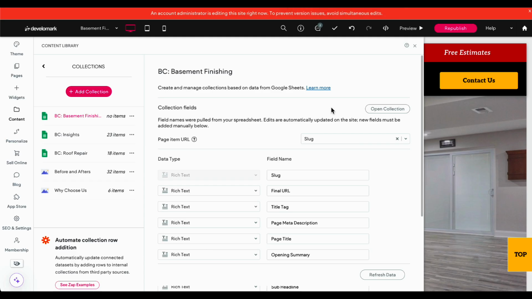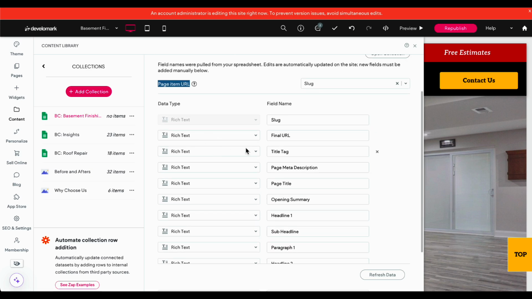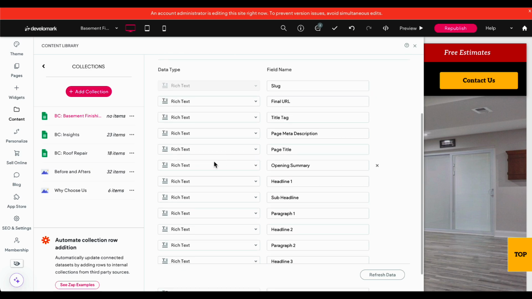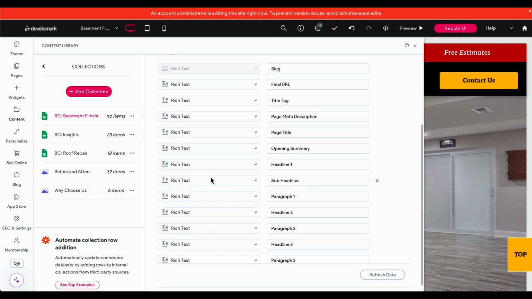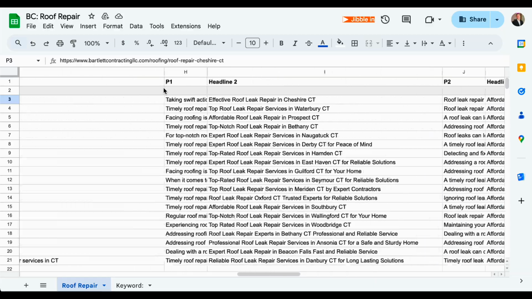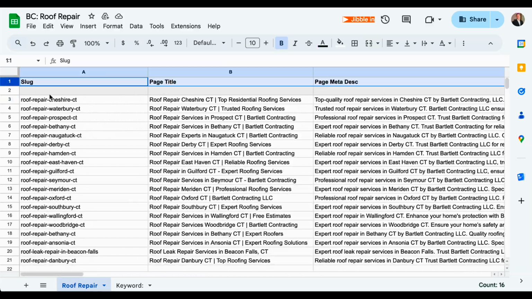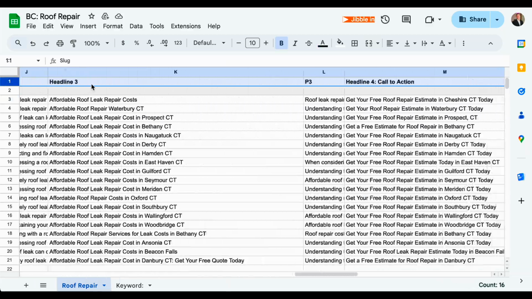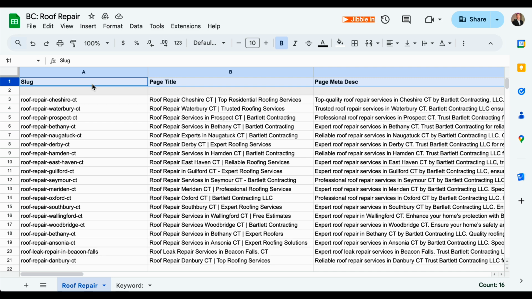Okay, so let's review what I've done. The first thing is I want to make sure that the page item URL is connected to the slug. That is going to allow me to create SEO-friendly slugs that'll rank on Google. Then I connected the text, the title tag, the description, the page title, the opening summary, the headline 1, the subheadline, the paragraph 1, etc. Ideally, you're titling these to match exactly as you see here in the Google Sheets that you're connecting. And keep in mind, this is not a perfect rule. This can always be customized as you see fit.